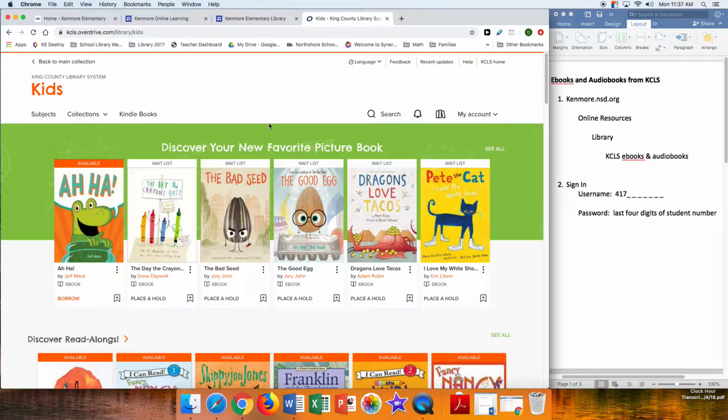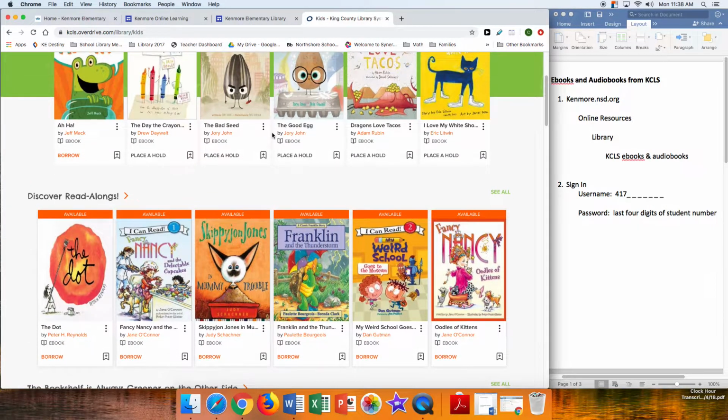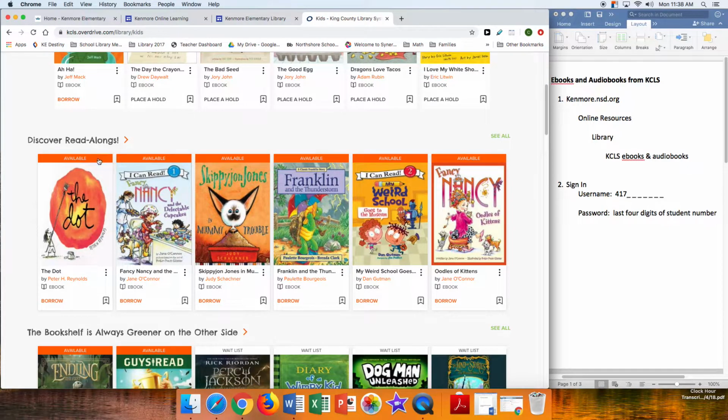Now, how do we find books that we can check out? Well, this one is available for checkout because it says right here, orange bar available. So we're looking for these orange bars that'll tell us that it's available. If I scroll down here, we have a whole bunch of ones that are available for checkout, like My Weird School Goes to the Museum. And I could check this one out. So I could click on it.